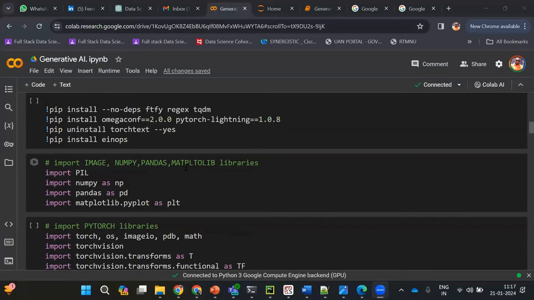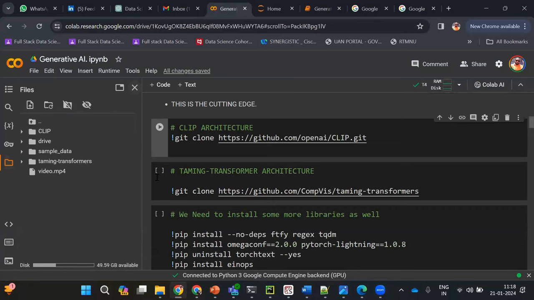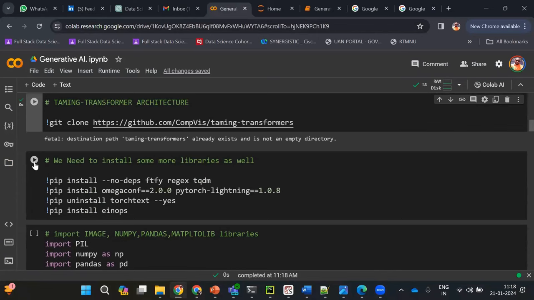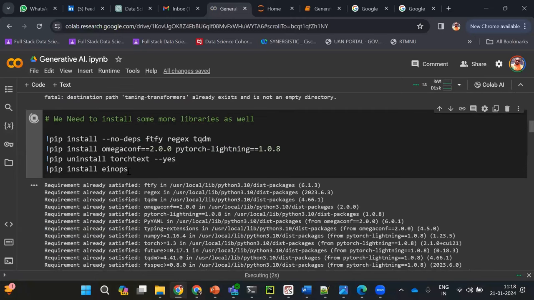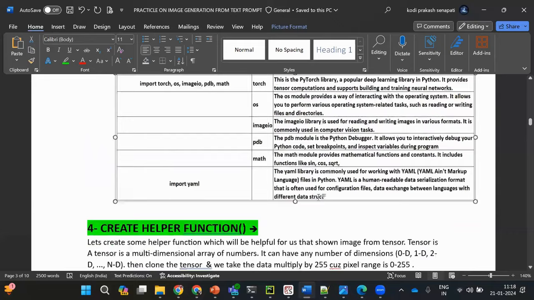So here, what exactly happened? The first thing, as we know, is whether it is connected. Yes, it is connected. We have already done the CLIP architecture, and then we have done the Taming Transformers architecture, and then we installed some of the libraries, more libraries as well. For each and every code, I give a split breakup of this: what did we do, what installations, and what each library is used for. And I will share this one.